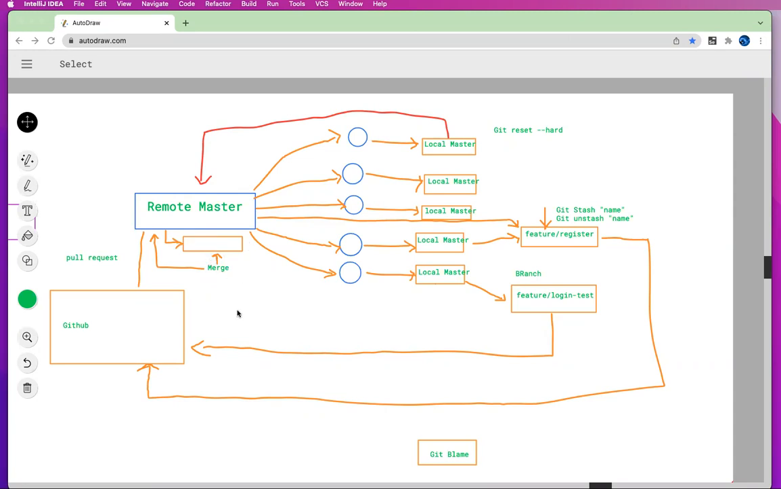So these branches will line up right here. If all 5 push their branches at the same time, they will line up right here, and one by one will merge their changes to the remote master. Okay. Any questions?